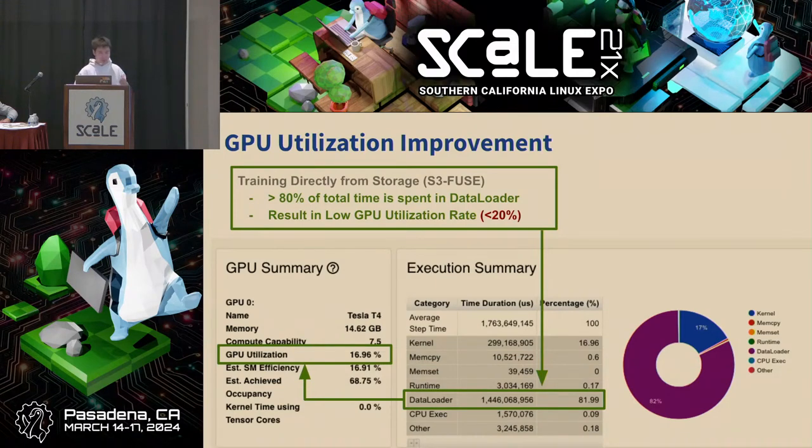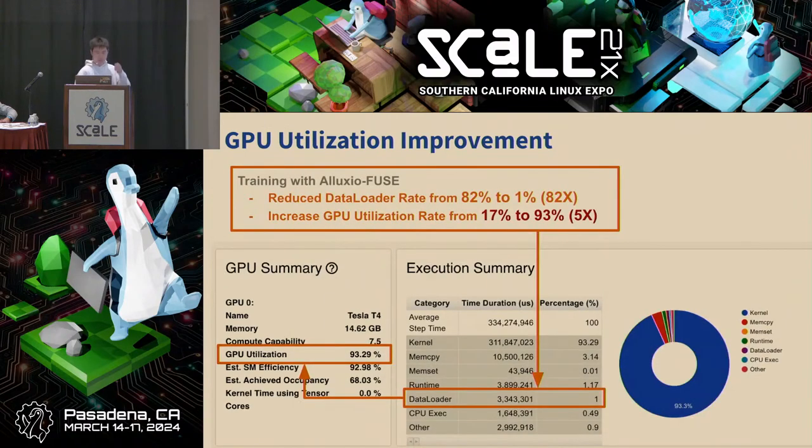We could see that the GPU usage here is only around 17%. So most of the time of the whole training is spent on loading the data set from S3. What we can observe in the middle green block is that around 82% of the total training time is spent on the data loading section.